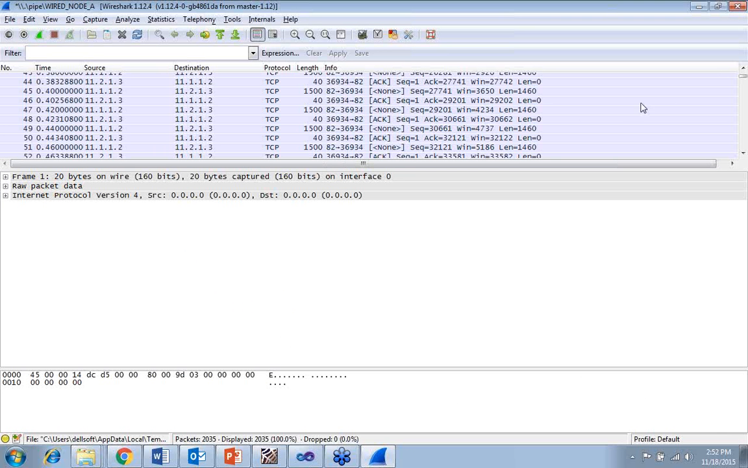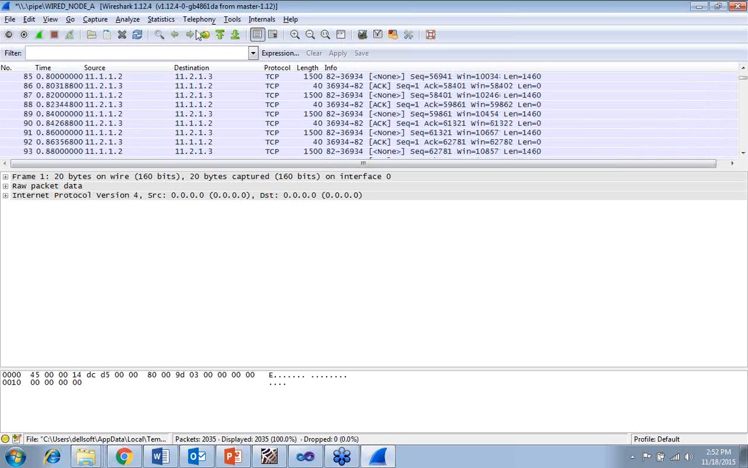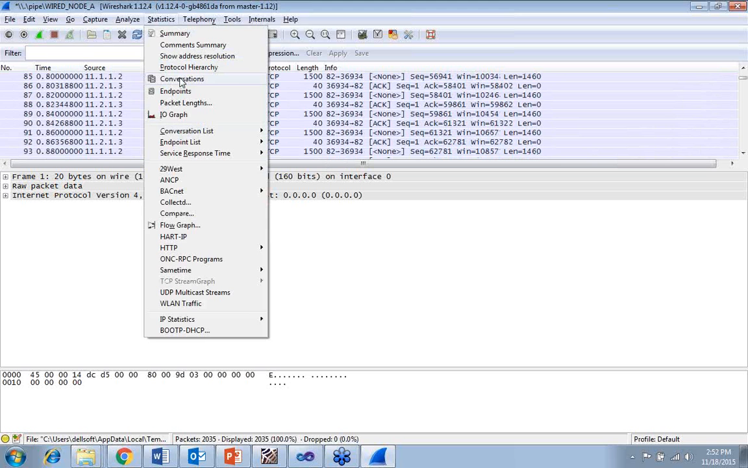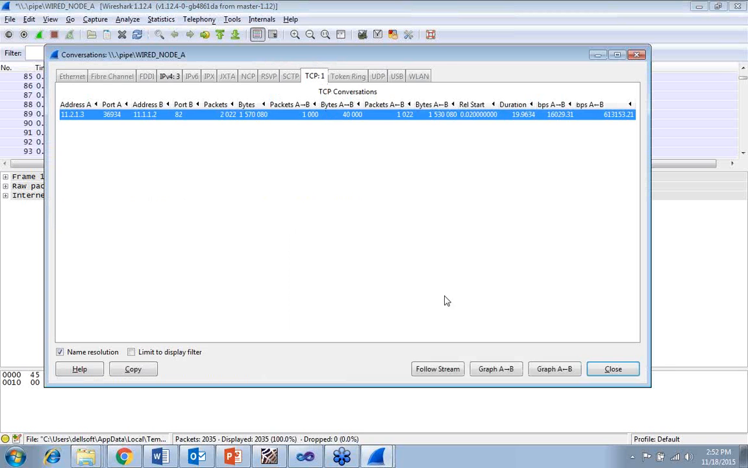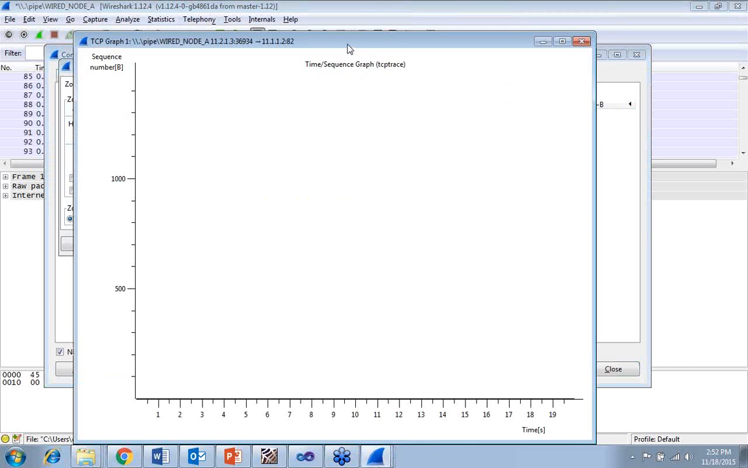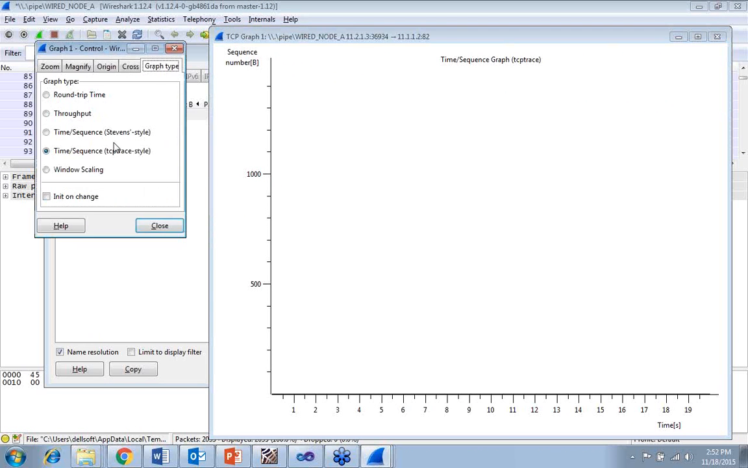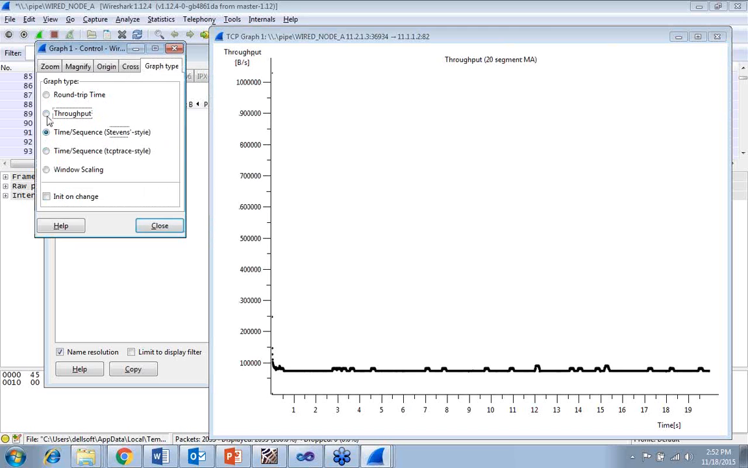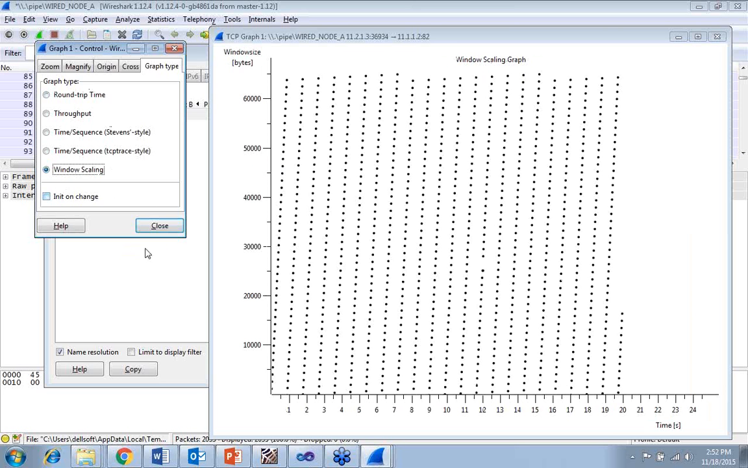And this Wireshark also I've shown you, that some packets are being captured here. Wireshark also has some features, that you can see some graphs here also. Like in conversation you go, you'll have the TCP. You can have graphs of different types, like time sequence graph, TCP trace, throughput, then RTT round trip time, then window scaling, time sequence. So these types of graphs you can generate in this Wireshark.